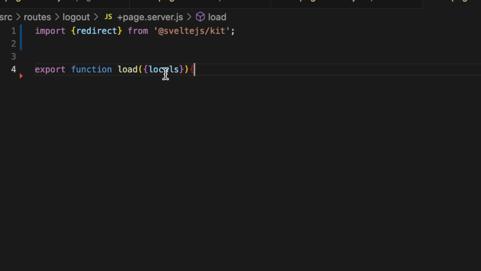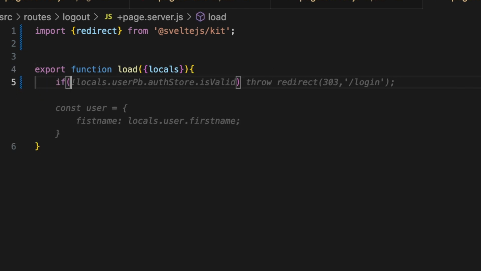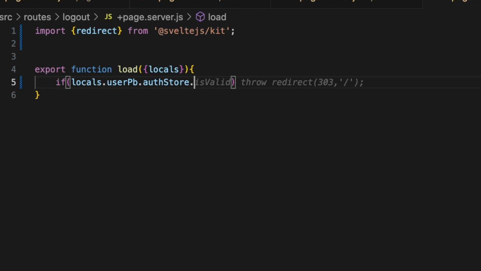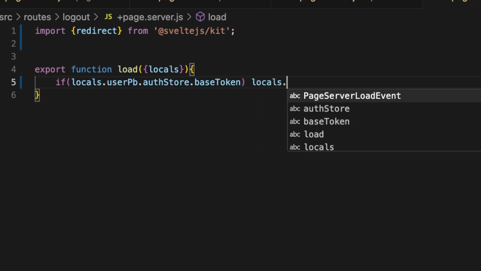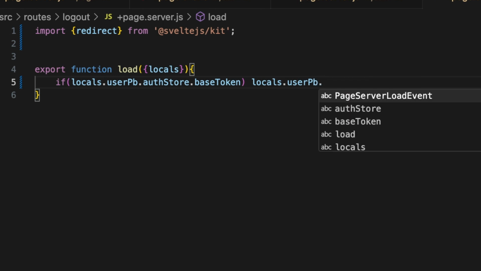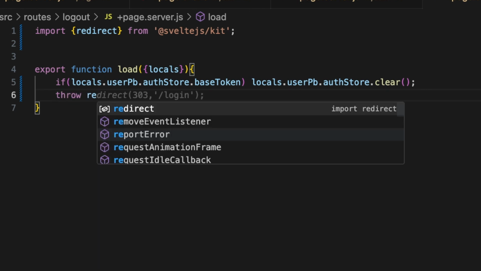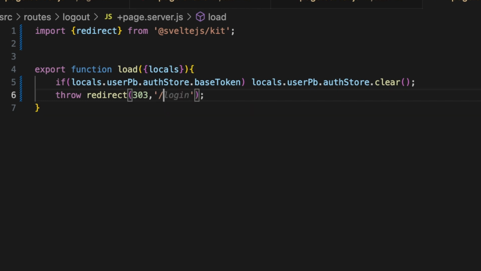Export function load, pull out your locals, close that off, and then inside of here, what we're going to do is if locals.userpb.authstore, let's check to see if that base token is there. Rather than checking if it's valid, because we don't care if it's valid. If there's a token there and the user is wanting to log out, we don't care if it's current or not. We just want to clear it out. So locals.userpb.authstore.clear. That will clear out your auth information, and then just throw a redirect. And let's just go 303, but let's go back to the home page.